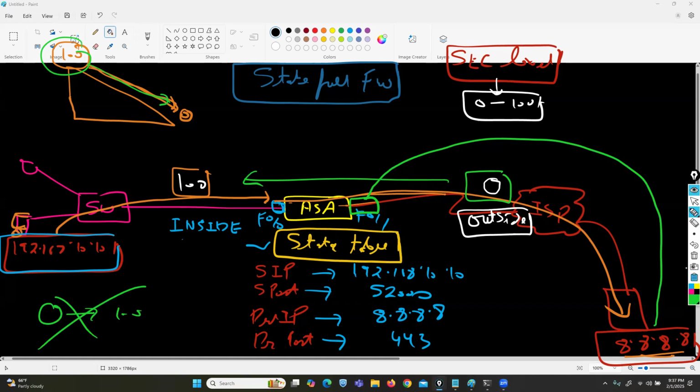Now when traffic hits any interface, everyone, the firewall will check this traffic information in the state table. Is there any entry available in the state table for this traffic? So the firewall verifies 8.8.8.8. Yes, we have some information. And this 8.8.8.8 is trying to communicate with 192.168.10.10. Yes, we have information. So the firewall verifies we have information in the state table. It means this traffic was initiated from the inside network. It is not new traffic, everyone.